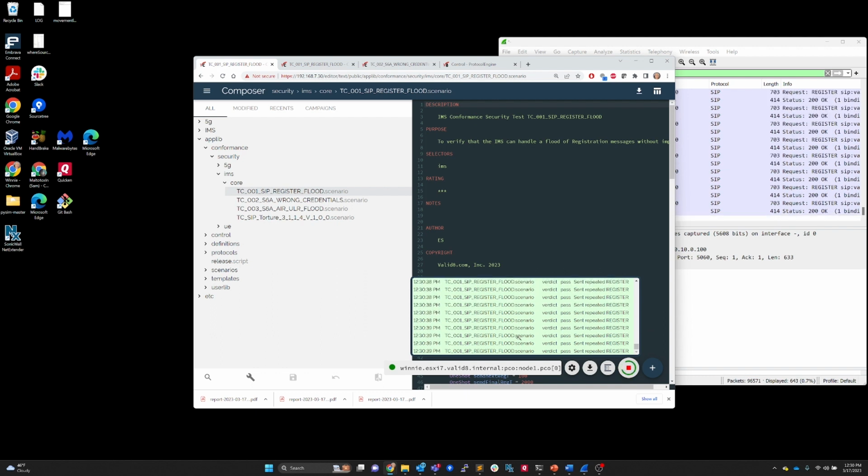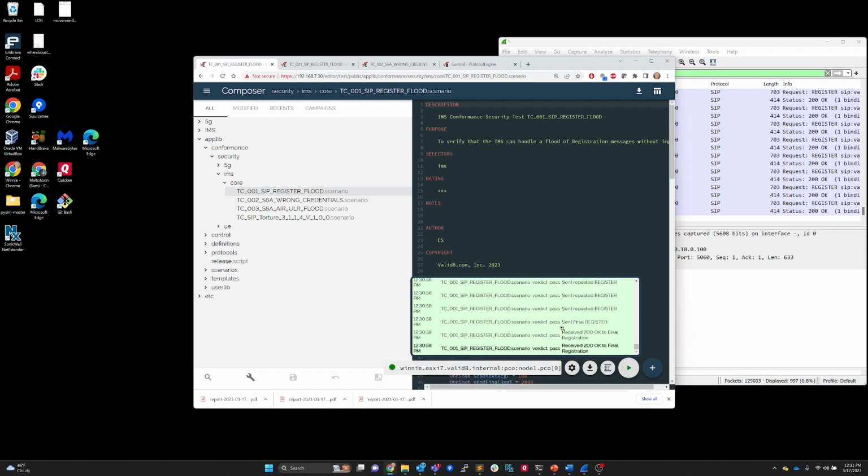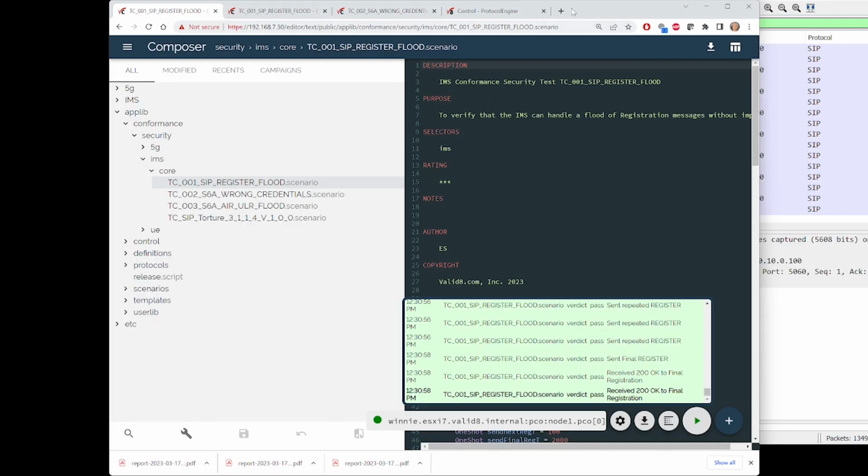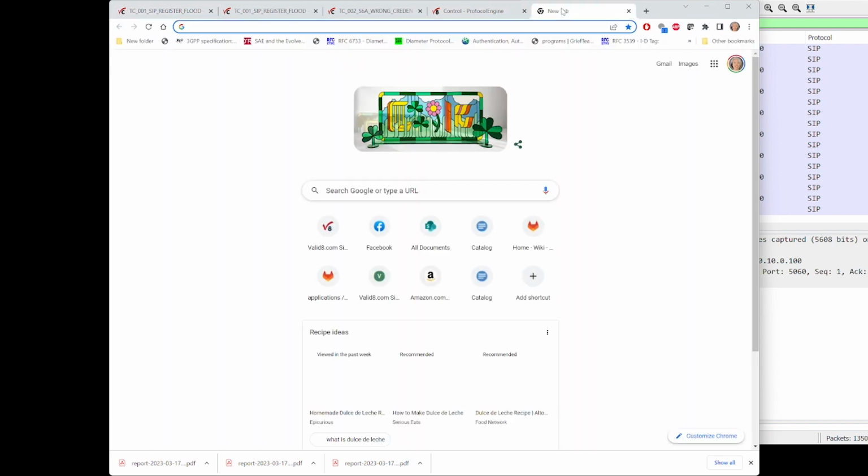Eventually what we're going to see is with the final SIP register message, the DUT is still able to respond with a SIP OK. And here we see that the verdict is passed because the test received a final OK to the final SIP register message. You can also see the test results if you go back to the control page.